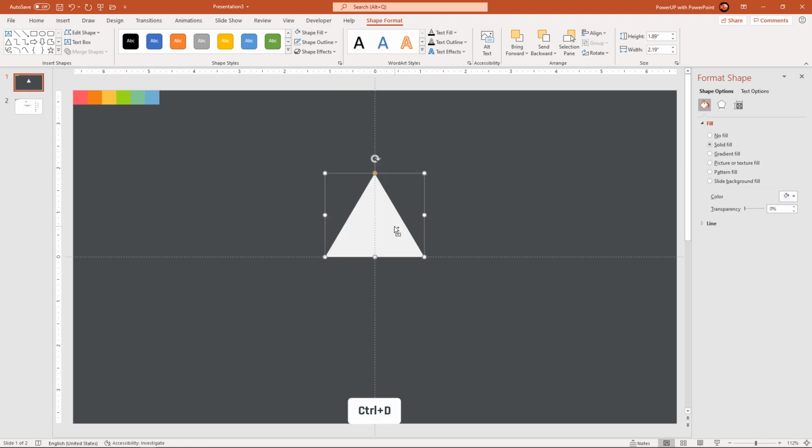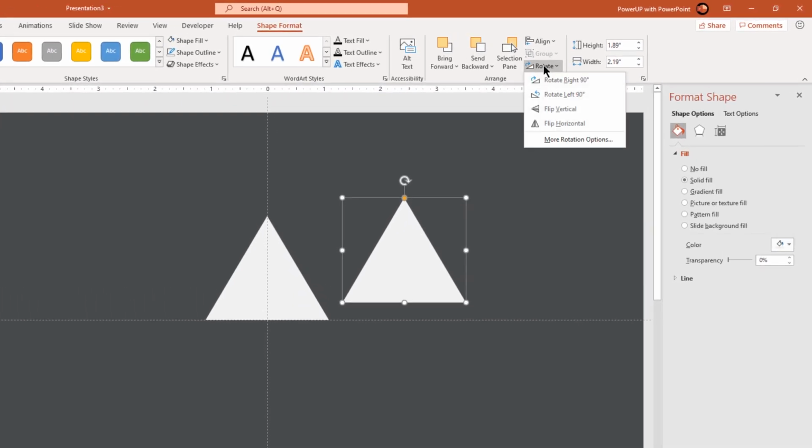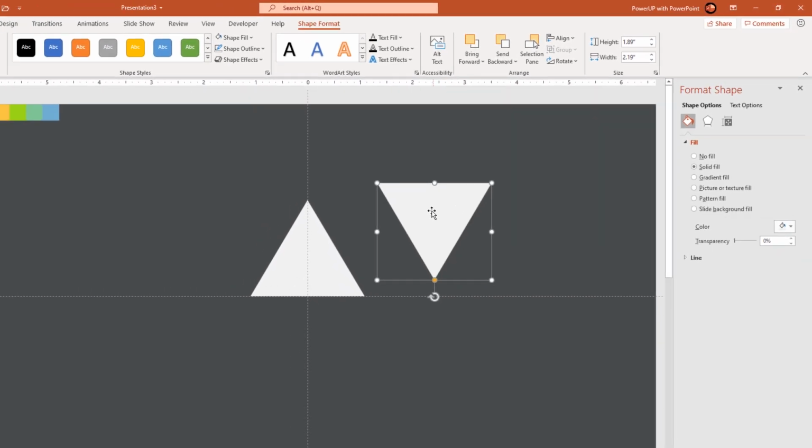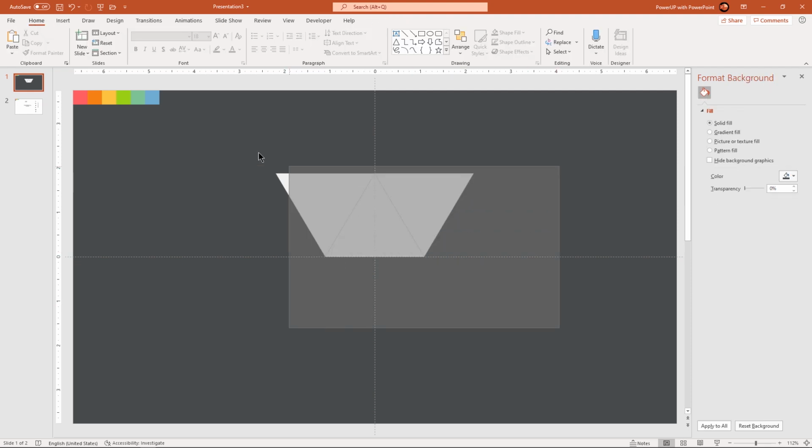Next, duplicate this shape using Ctrl plus D and flip it vertically. Align this shape with original triangle shape as shown and then create another duplicate using Ctrl plus D. Align all the shapes as shown and then finally union all the shapes together into one solid shape.